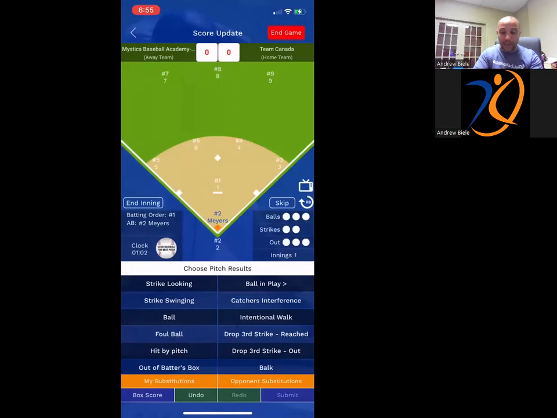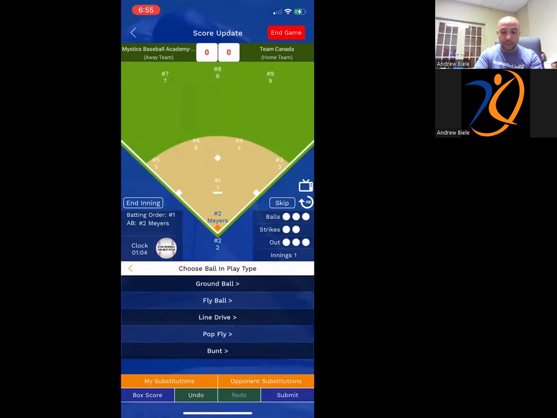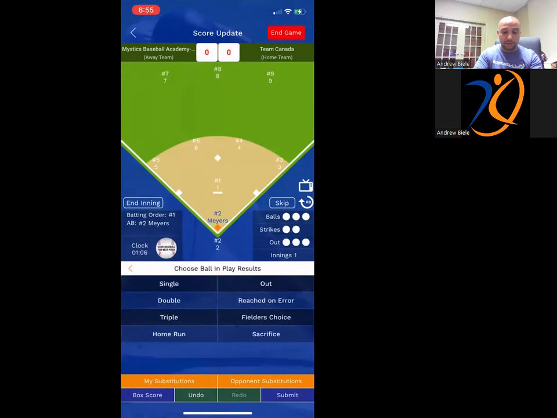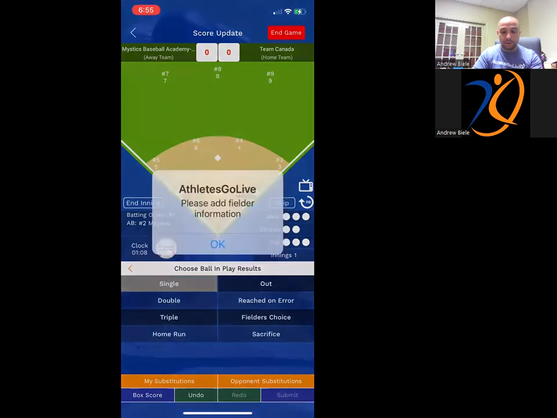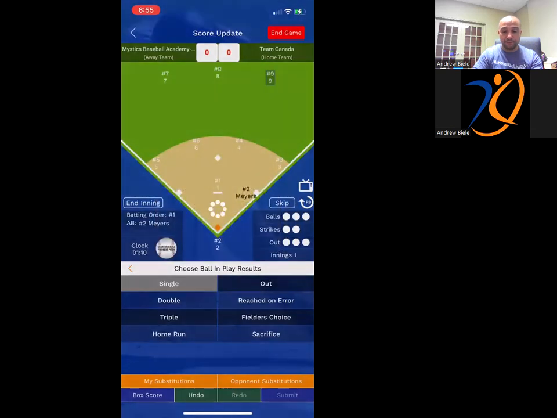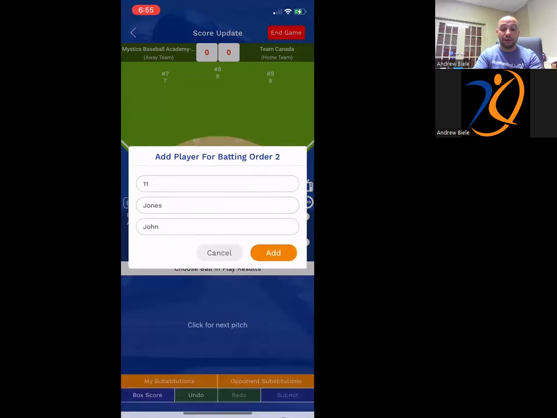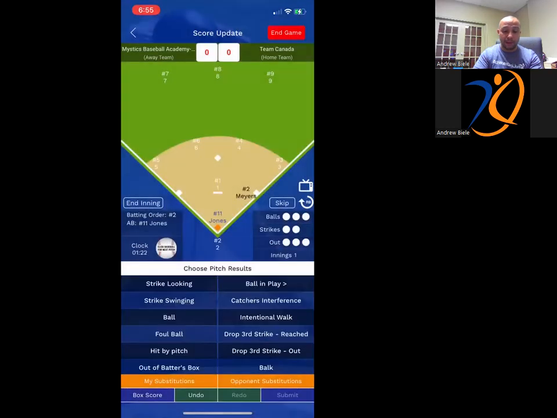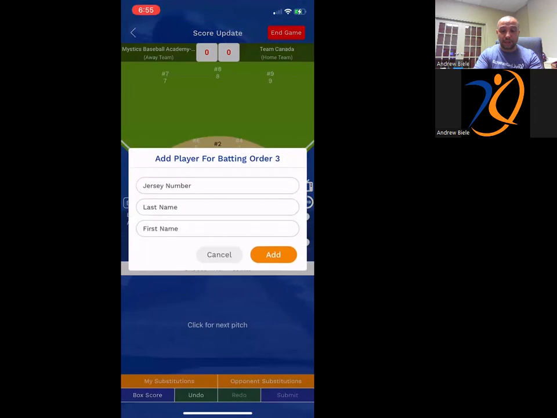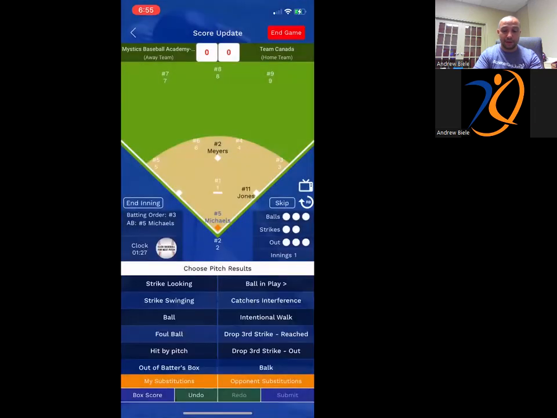And what's going to happen is ball in play, line drive, single. I forgot to put the fielder. It helps you if you make a mistake for the most part. So I forgot to put the fielder, so it's telling me I need to add a fielder. As soon as that play is over, it's asking me who my number 2 batter is. And it's going to keep doing this. And I'm going to do this a bunch of times until I get to 9.